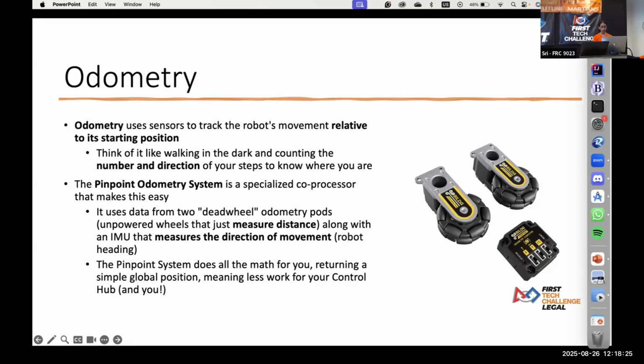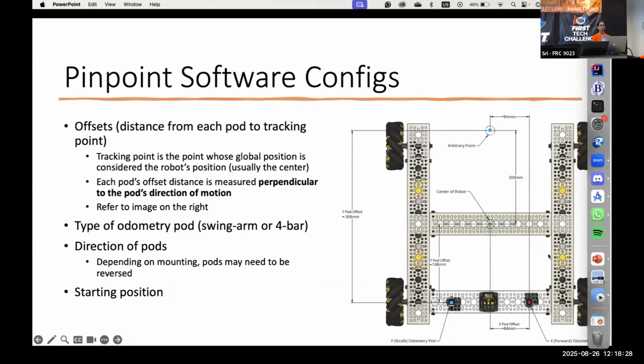All right. Okay, so now we're going to talk about how to use this in software. So it's pretty easy, but we need to configure it first. There are some things that it needs to know before it can track your robot's position. The first thing is the offsets. The Pinpoint computer needs to know what point on your robot is considered its tracking point. The tracking point of a robot is the point whose global position is considered the global position of the robot.